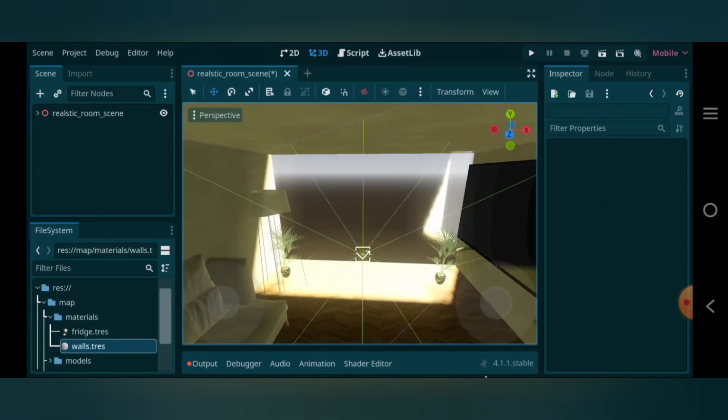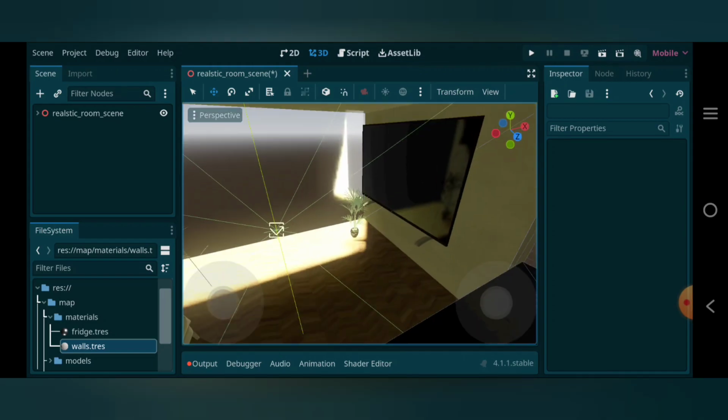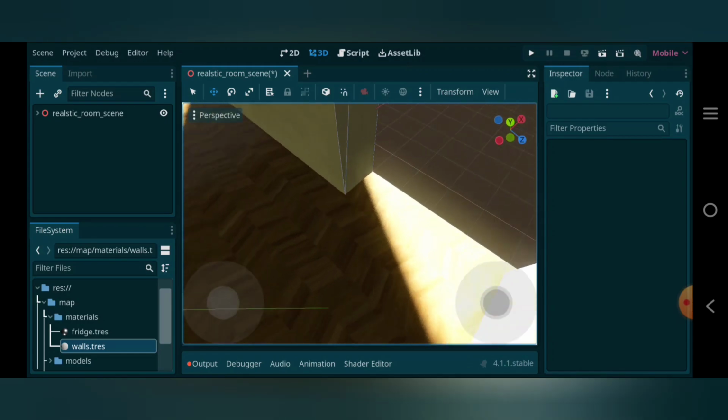Now we made the scene realistic without using global illumination, looking so great. You can also add fog, but for a room I don't think fog is a good option.